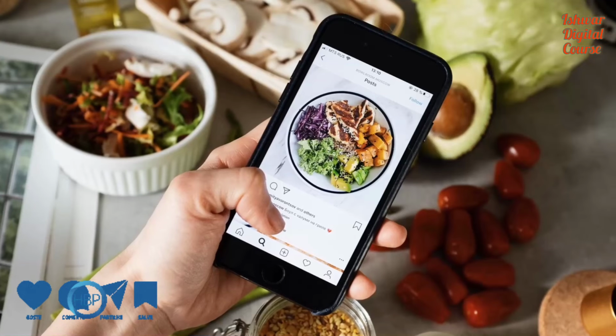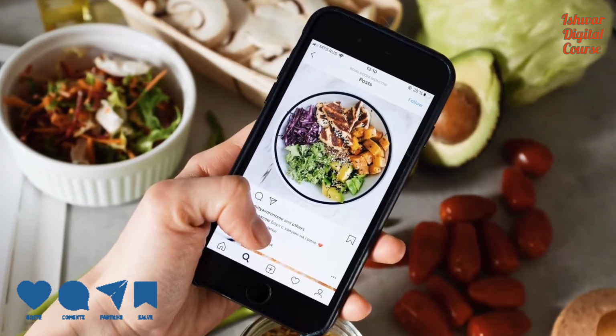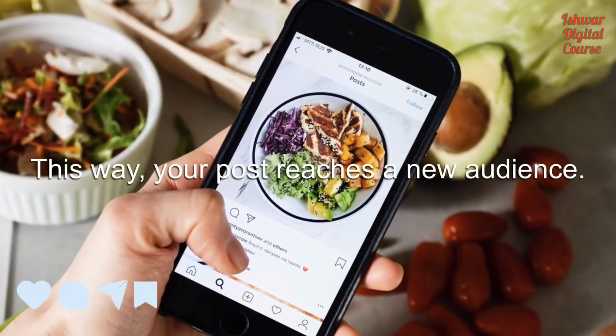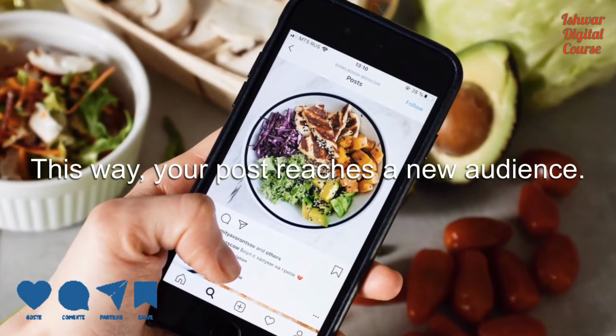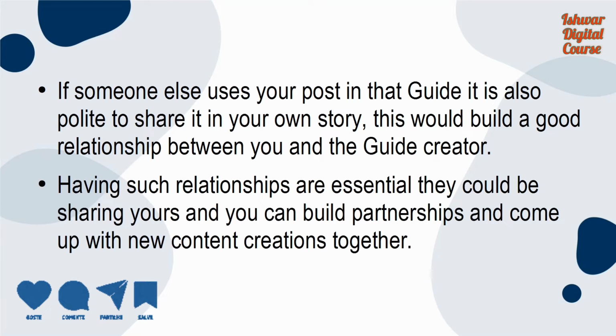If using someone else's post, first consider asking them. You can also DM, comment to let them know, and ask if they would share it. This way, your post reaches a new audience. If someone else uses your post in their guide, it is also polite to share it in your own story. This would build a good relationship between you and the guide creator. Having such relationships is essential. They could be sharing yours, and you can build partnerships and come up with new content creations together.